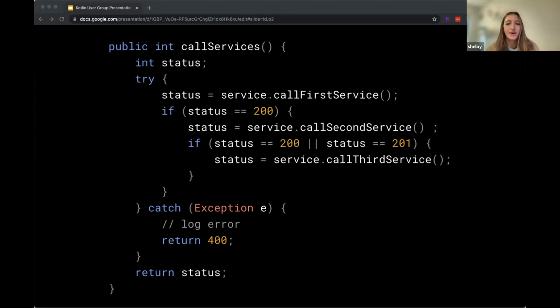So now that you're more familiar with the Either type, we wanted to show some examples of code that could really utilize the Either type and then show how to transform it to start using it. So this is a function callServices in Java, and we have an int status variable defined. And then within the try, we're calling some service, getting the response, checking the status code. And then if it's a 200, we're going to call the next service. And then if that service is a 200 or 201, we're going to call a third service.